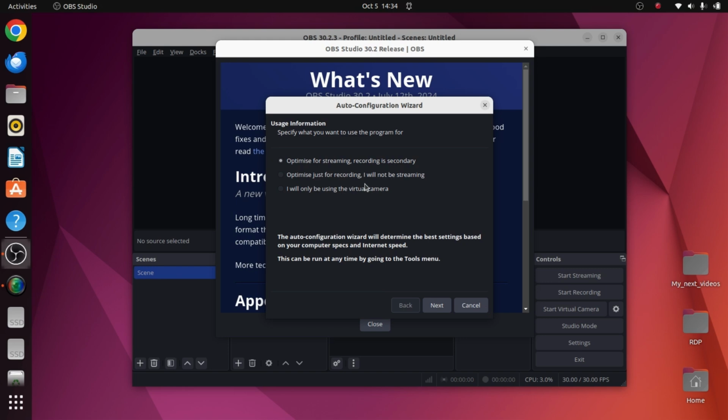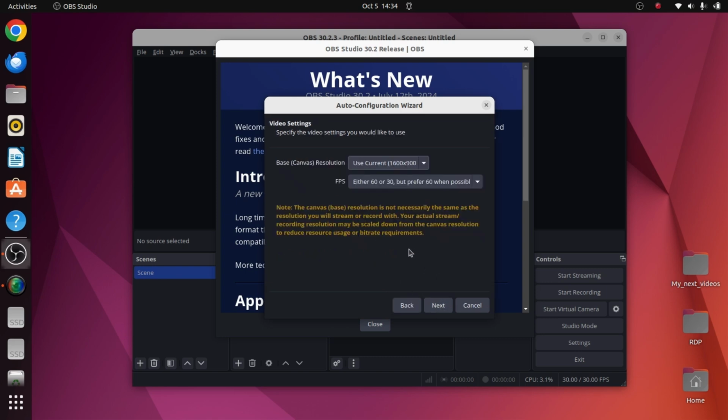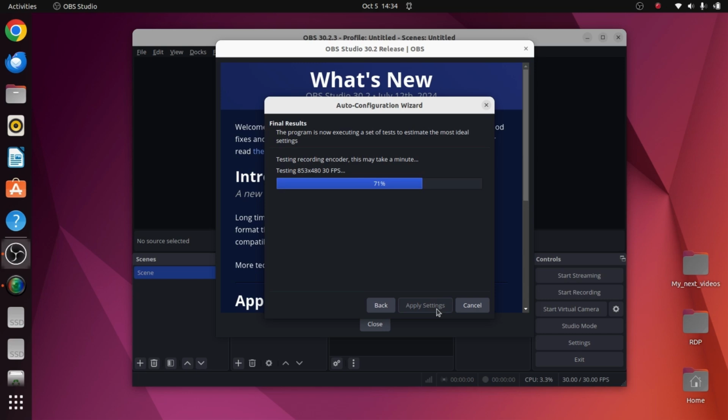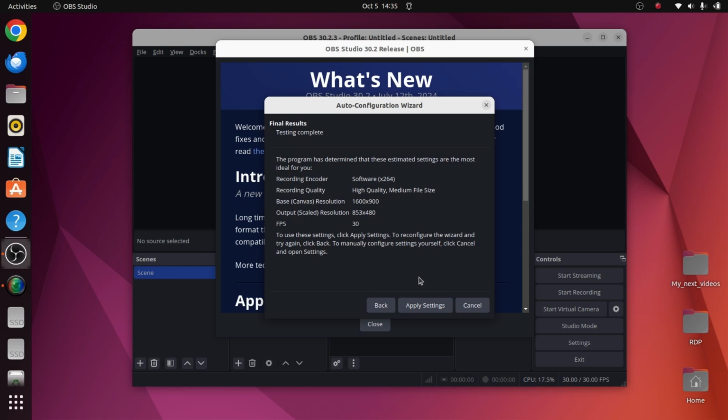I'll not be streaming, so I'll prefer the second option, because I believe most people use this for recording. You can also select the first one if you want streaming. We'll click on next because we want just recording. Then your resolution and FPS will come automatically. We'll click on next, and it will take a couple of minutes to complete. Okay, now we'll apply settings.